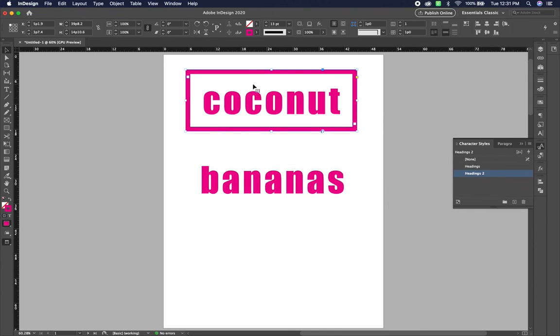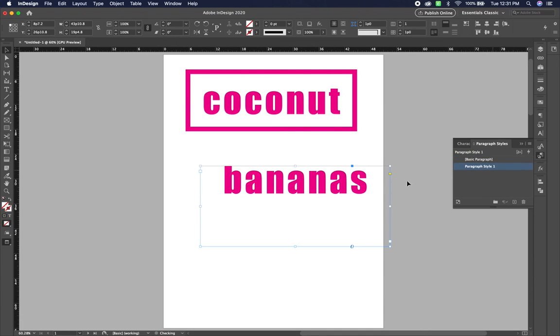Now, let's say I wanted to have the same settings as this as far as the centering and the line work. I would have to make a paragraph style from this. So I'm just going to click new paragraph style. Then I'm going to select my bananas and I'm going to apply that. So you can see that applies the centering.